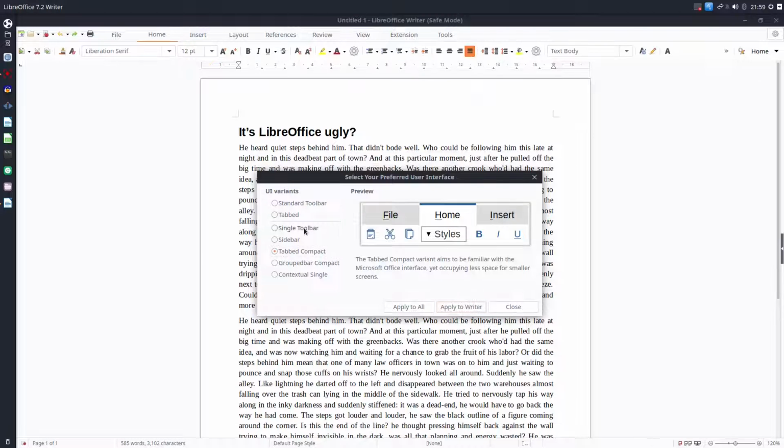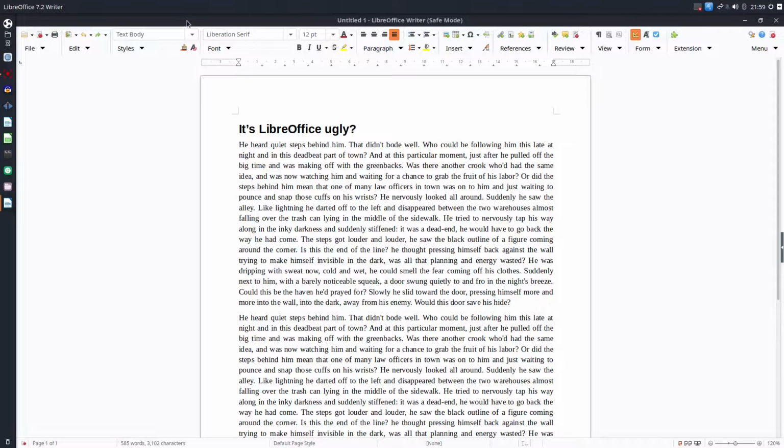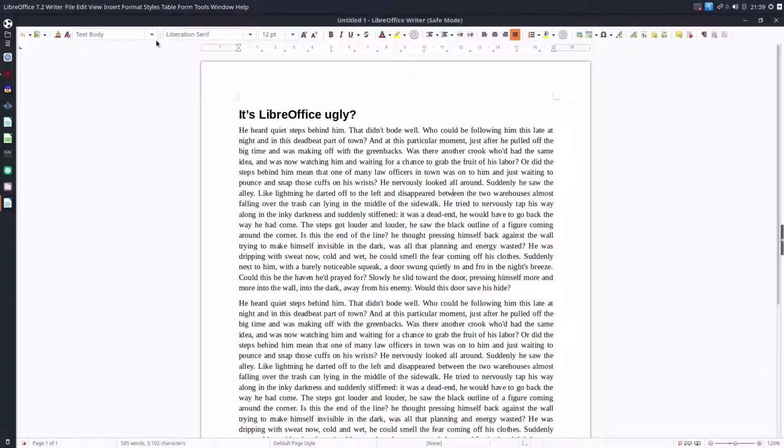Okay, let's go now to group bar compact. So this is, let's see what we have here. We have everything grouped here in functions. So for paragraph, for inserting, review, and so on. And the last one is contextual single. So here we have a single row for toolbar, but also we have functions that activate when we click somewhere in a table or something else.